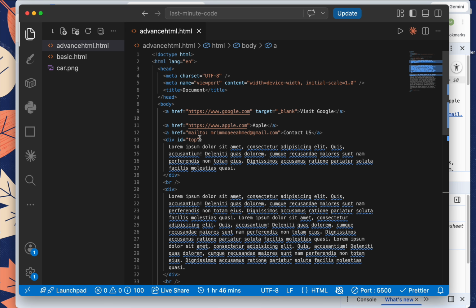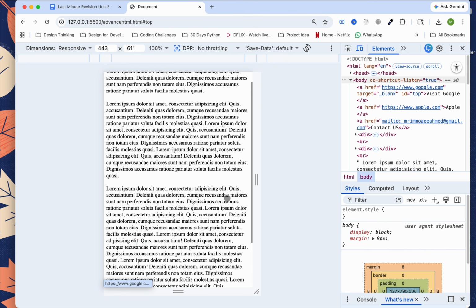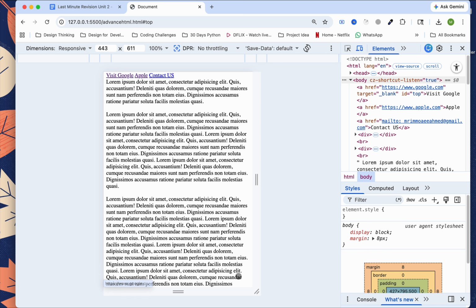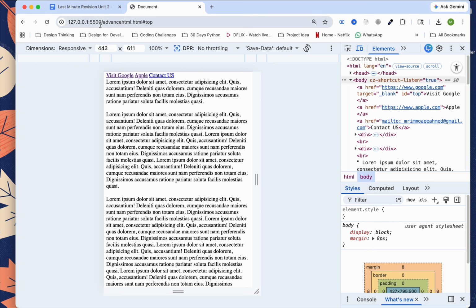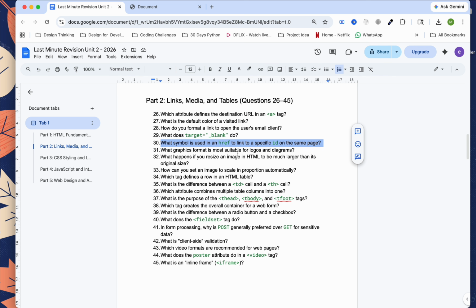Suppose you can see why, because the ID is here. If I change this ID from here to here and I save, now you're able to see that when I click here, it takes me to the top. So this way it takes you to the top. This is the symbol that we mostly use when it comes to the same ID on the same page.